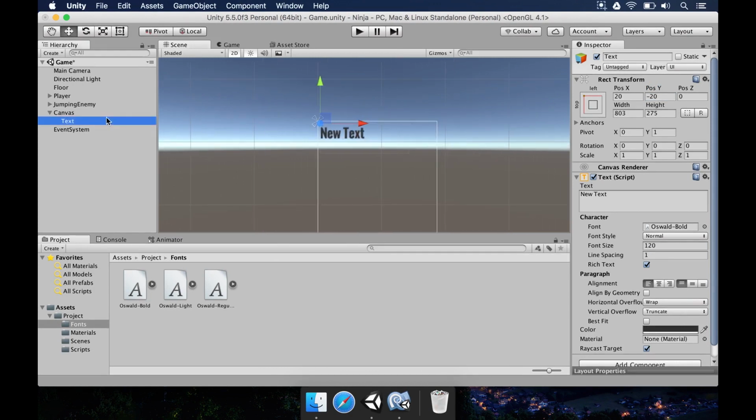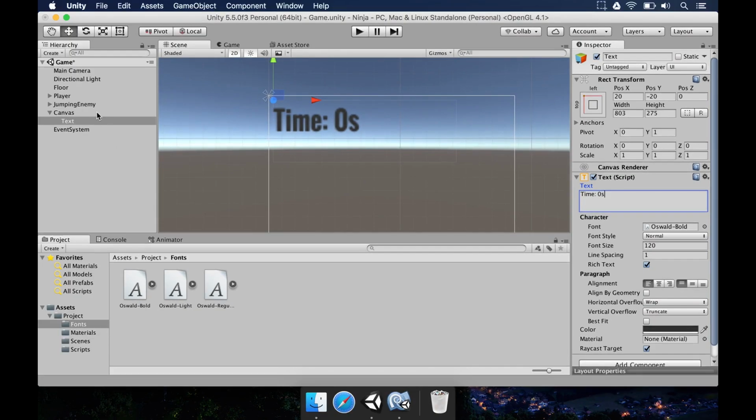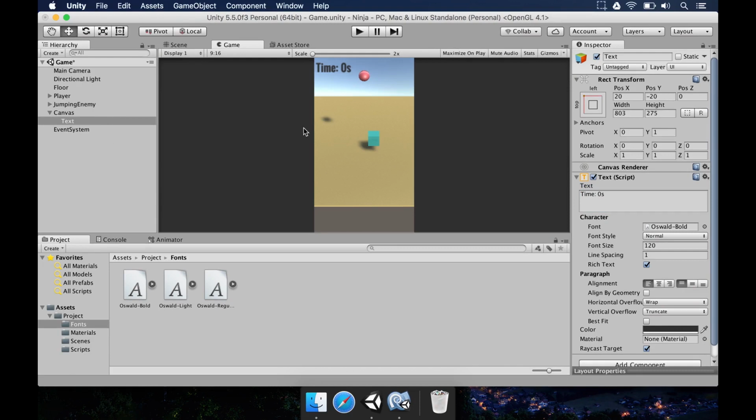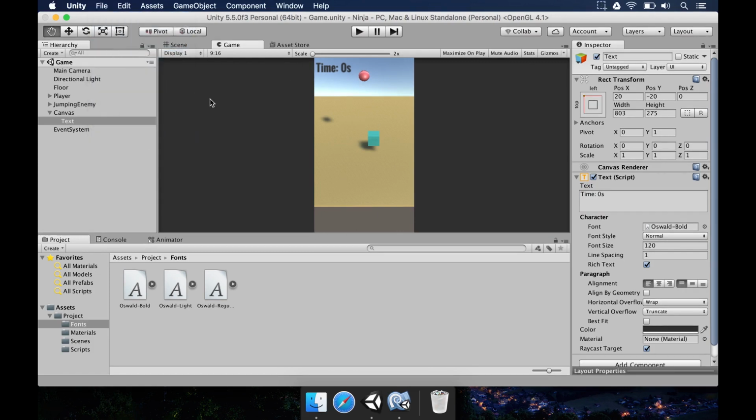And now what we want to do is transform this text into an informational text. It's going to tell how much time is left. So in the text here, we're going to type Time, a colon, 0s. It's going to be 0 seconds. What we have to do is make a logic for a game timer, and we're going to tell if the player won the game. So let's save the scene and move on to the next lesson.